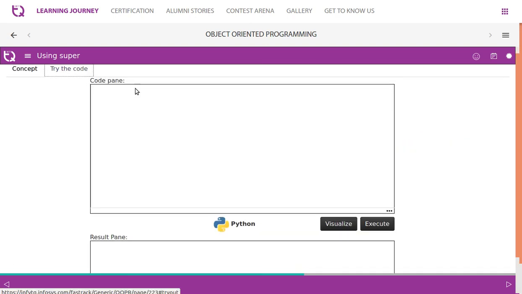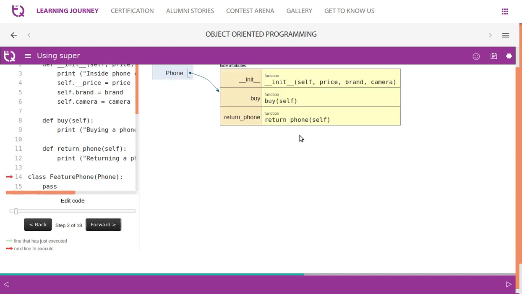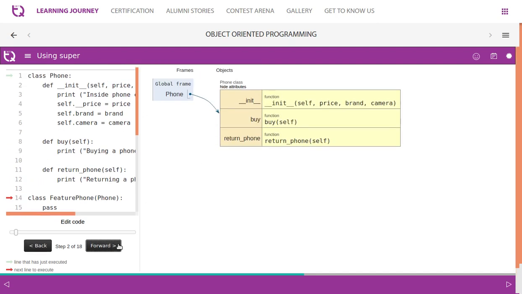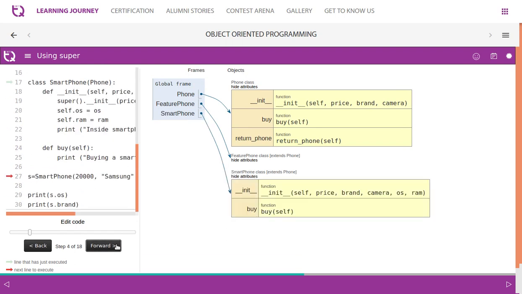We may visualize this. One by one, let's take a look. We have a parent class named Phone. Then we have a subclass, FeaturePhone. FeaturePhone has got nothing. Then we have a smartphone. Now we call smartphone. We pass 5 arguments, because we would like to pass 3 to the parent class constructor and 2 to the class itself.